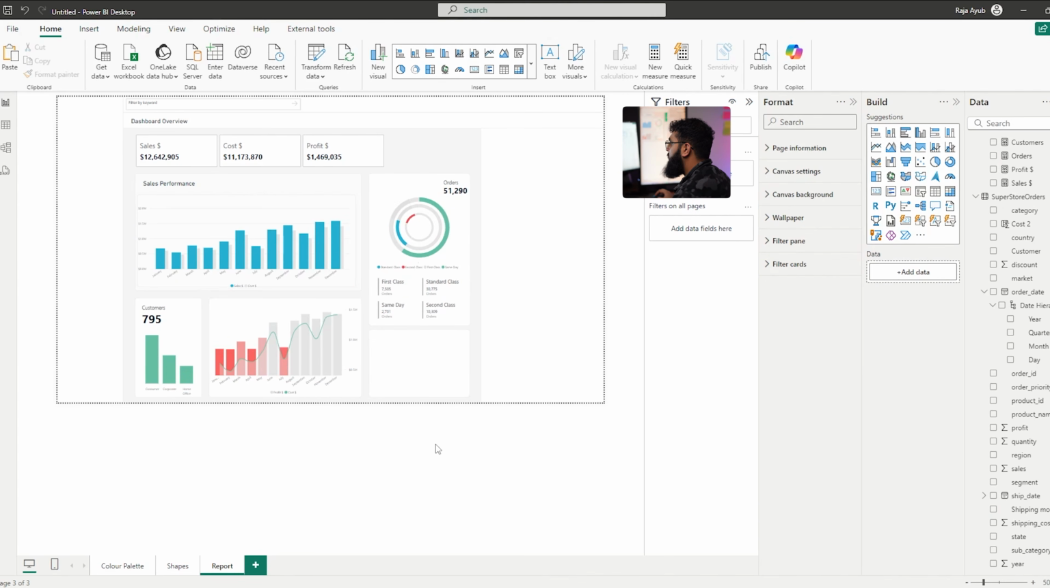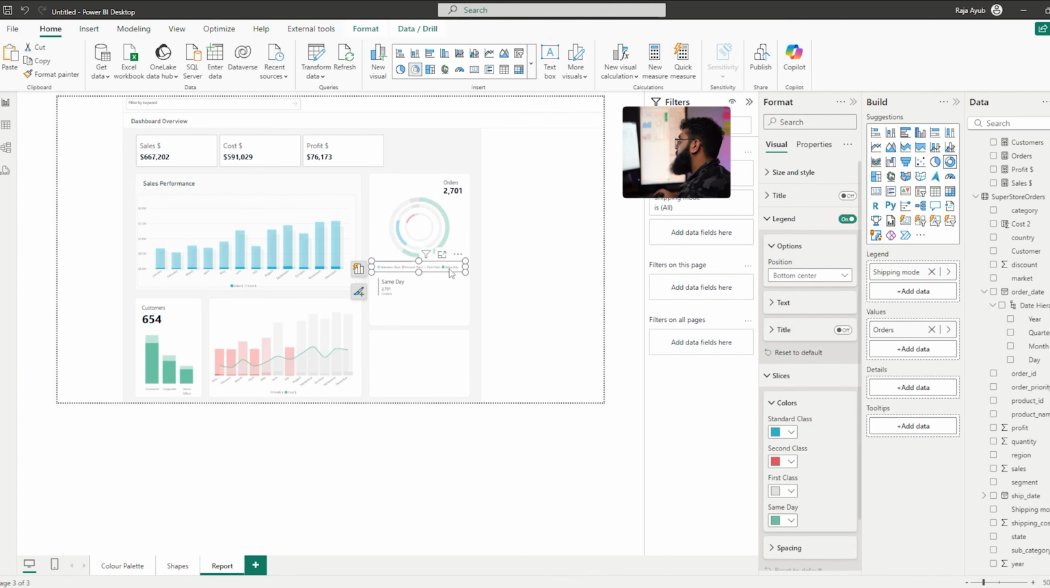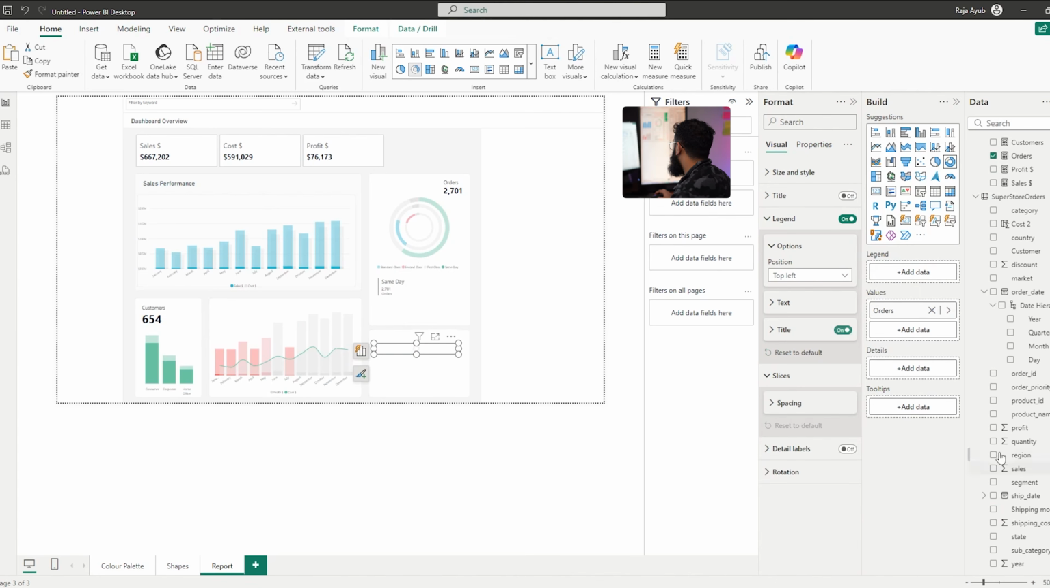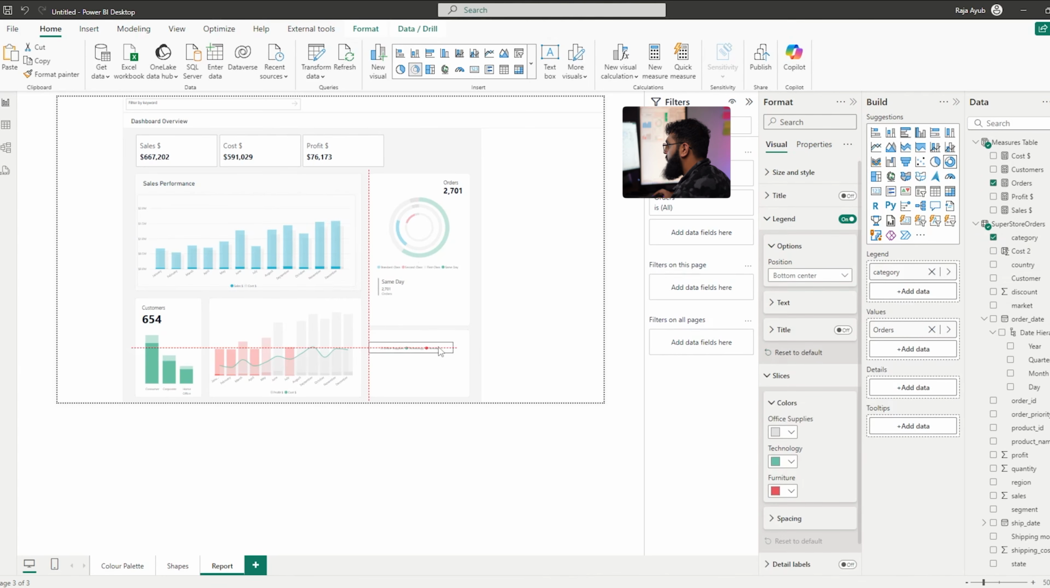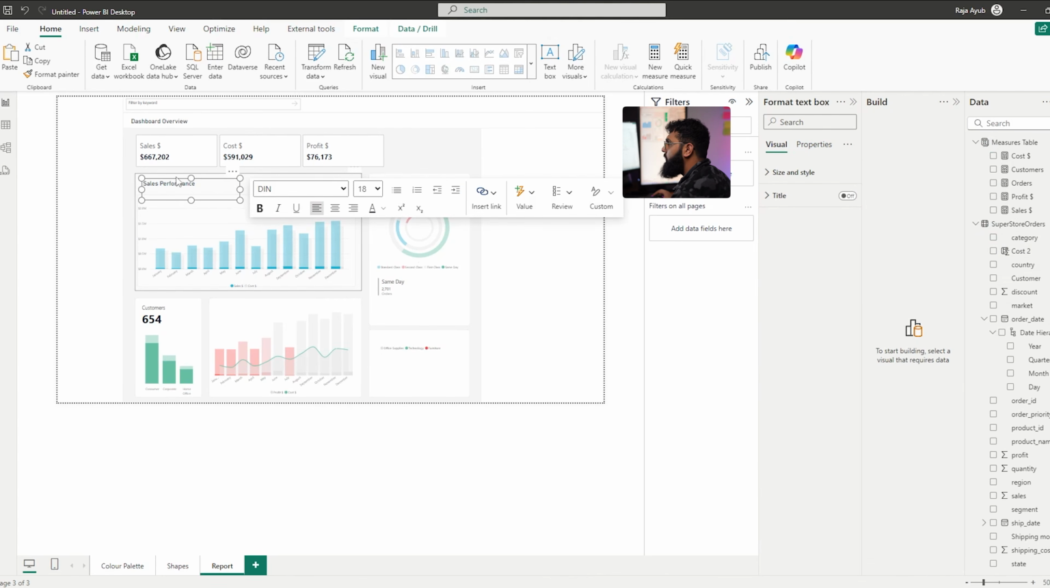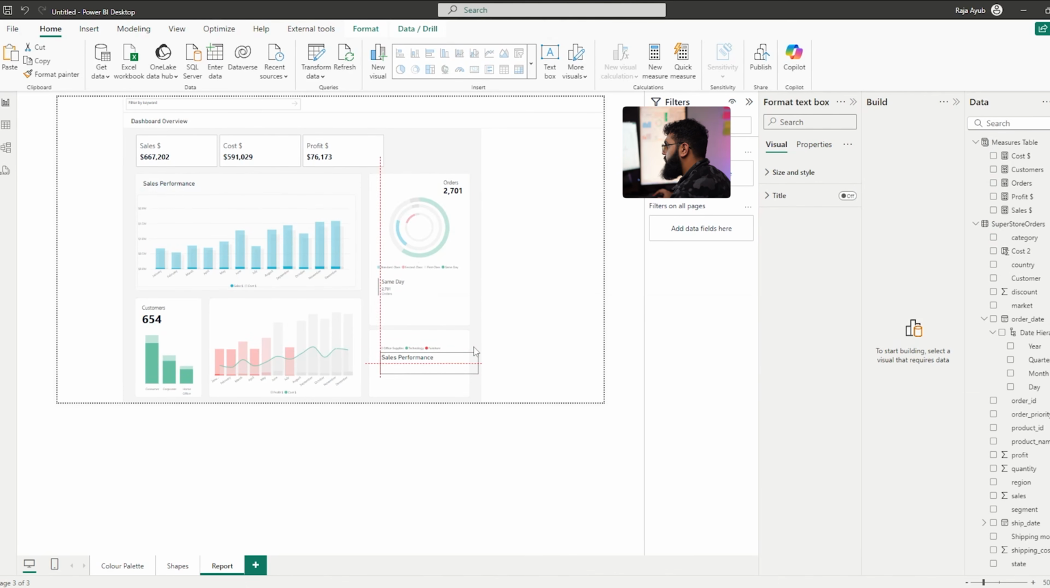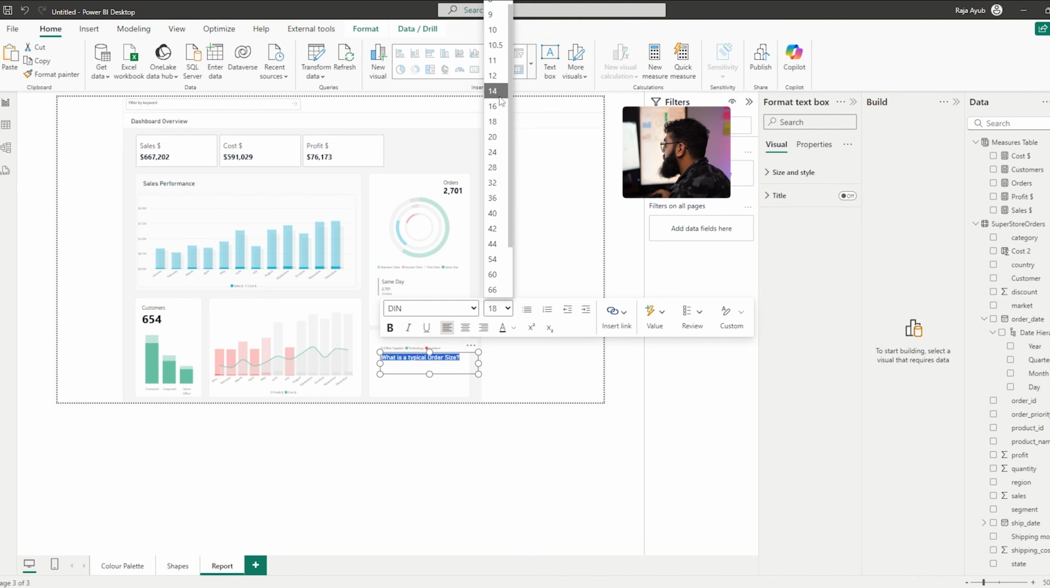Let's go ahead and create this KPI card. So we're going to copy this legend that we created. Let's bring this to the top here. And this time, instead of using shipping mode, we're going to use our category. And then let's create a text box. So let's copy this one and drag that below. And this time we're going to write what is a typical order size. Let's make this slightly smaller in terms of its font. So we're going to set this to 14.